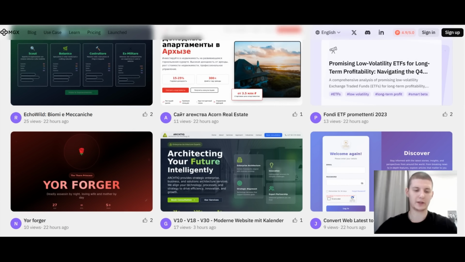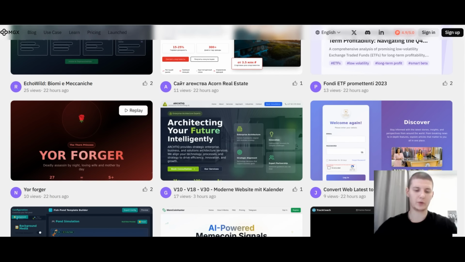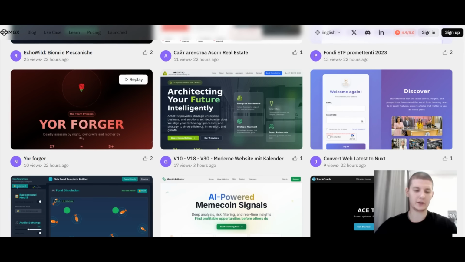We also have various online stores, charts, and metrics. And of course, there are booking platforms, services with login, authorization, and registration. In the use case section, you can see examples ranging from blogs to AI tools and LMS.